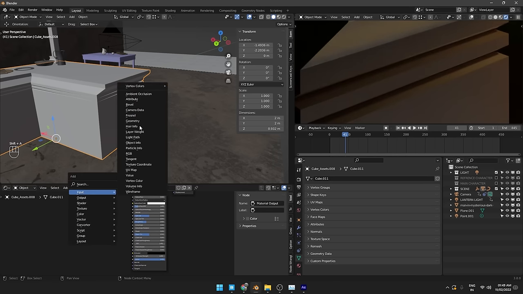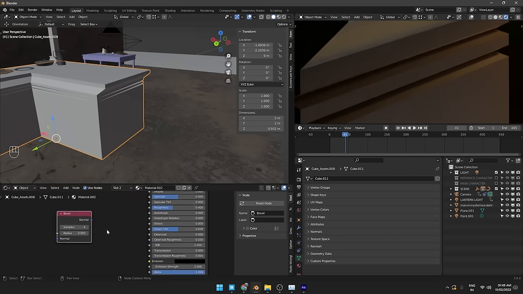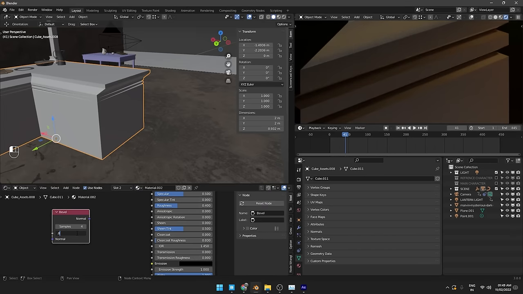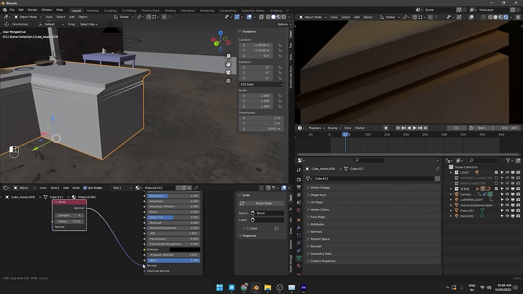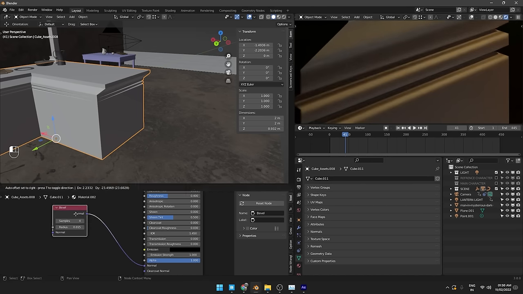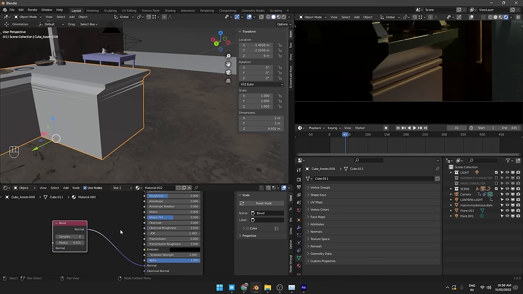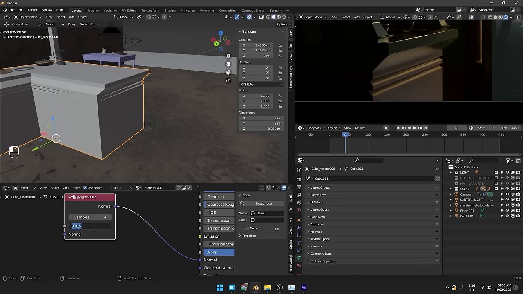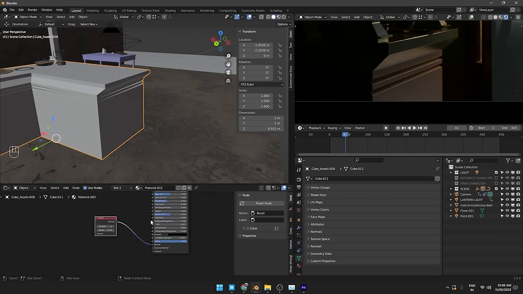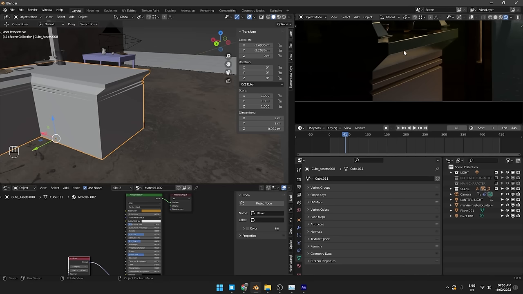So we need to add the bevel as well. Bevel is set on 0.015. Set this one to the normal. Then yeah, it's way too much, I think. 0.0015. Yeah. 0.0035 is better. Yeah, can use that one.